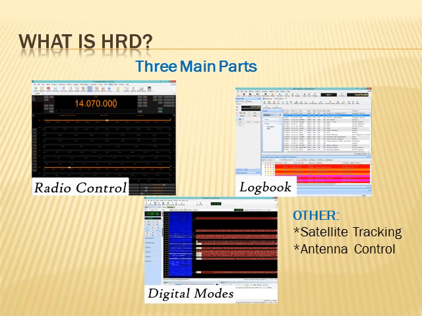A couple other modes that are available in HRD, that I'm not using at the present time, are for antenna control, for switching antennas, and also for the control of the beam that you might have. So it can change the heading of the beam depending on what station you're looking at. You can set it up to automatically go to that beam heading for that particular station as it's called up out of qrz.com or whatever call book information you're using.